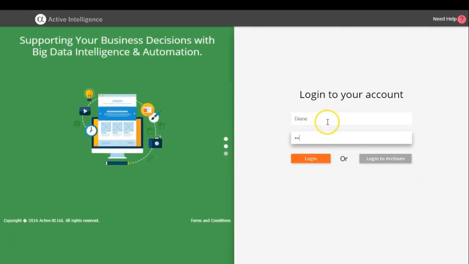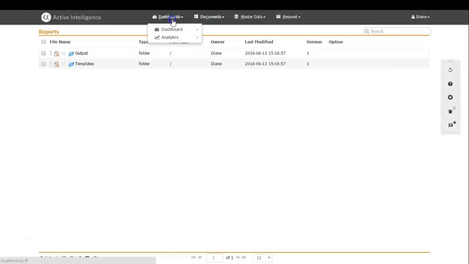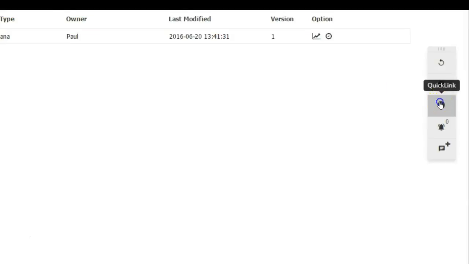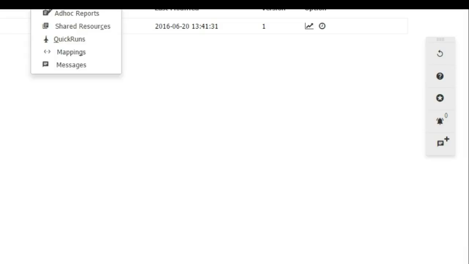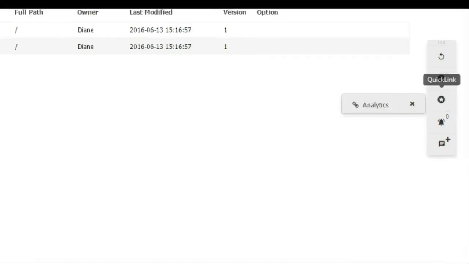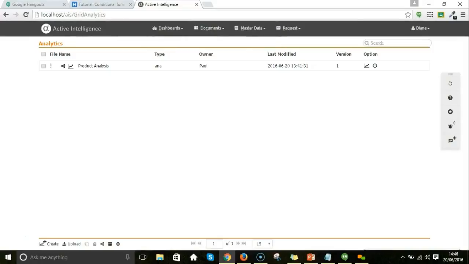Diane uses analytics quite often. She's adding analytics to the quick link so that she can navigate to the analytics section by the click of a button from any screen within the server. Users can add any section in quick link.